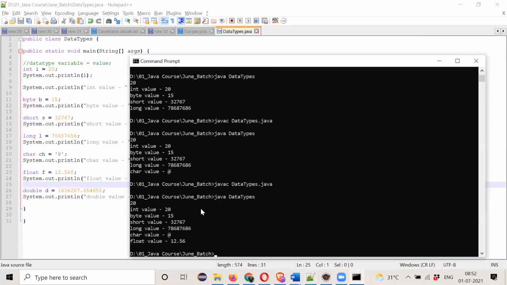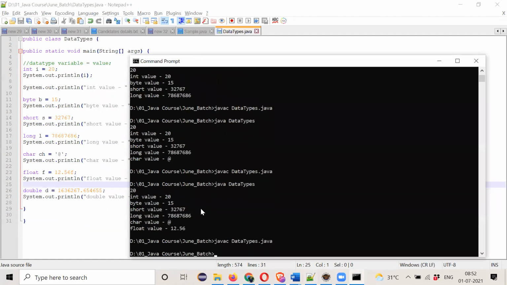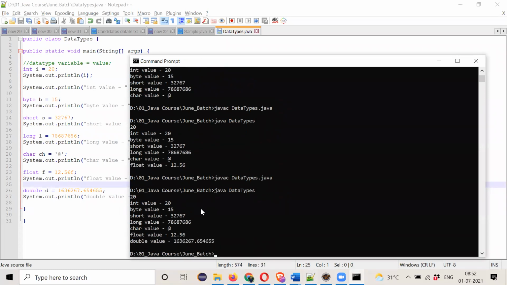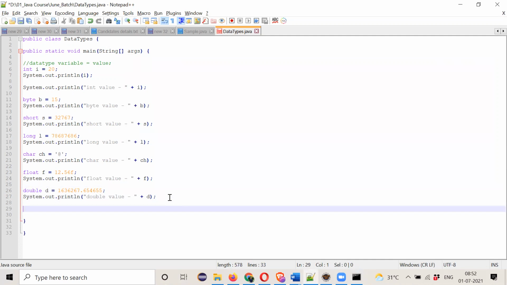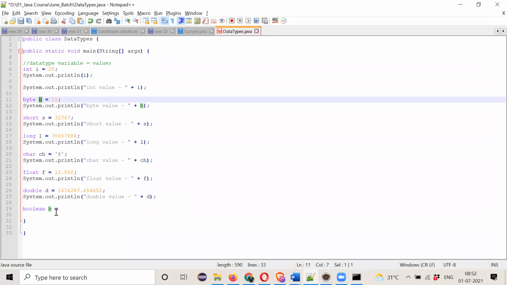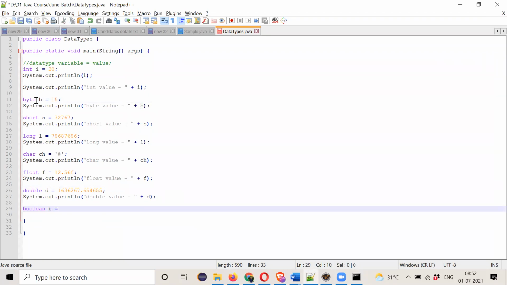Right. Just saved it. Compile. Execute it. See, the double value is 136-something decimal value, right? And there is a one-missed one, that is boolean, b. And if you try to take the same variable which is already declared, let's say b is already declared here, and you try to declare b again, it will just give you the error.